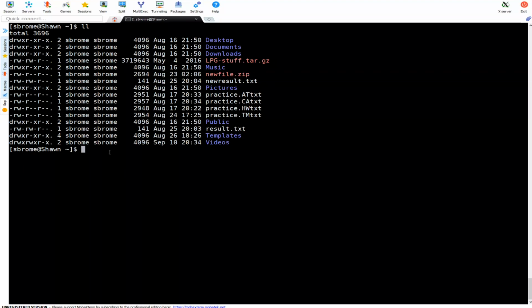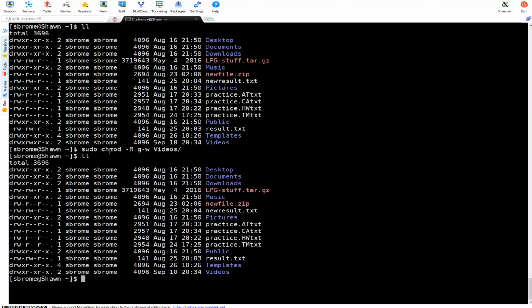So the command is still going to be sudo change mode. We'll use capital R again. We want to affect the group and we want to take away the write permissions and the name and the source videos. If we look, the write permission is now gone.